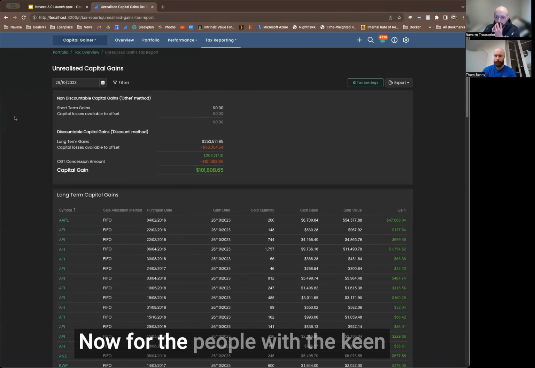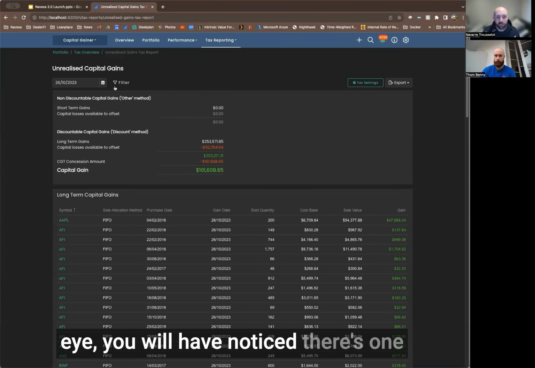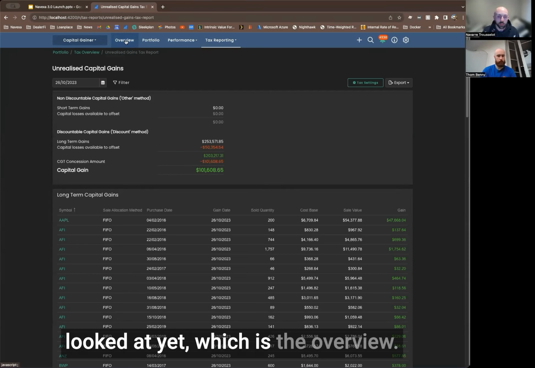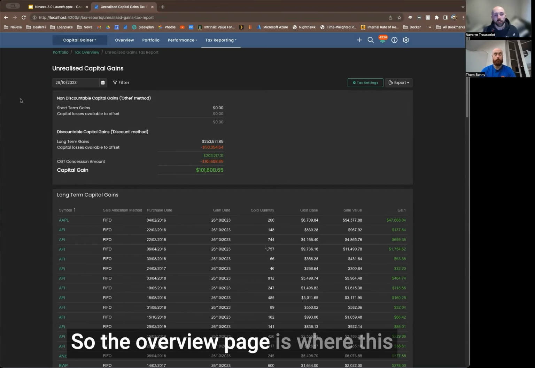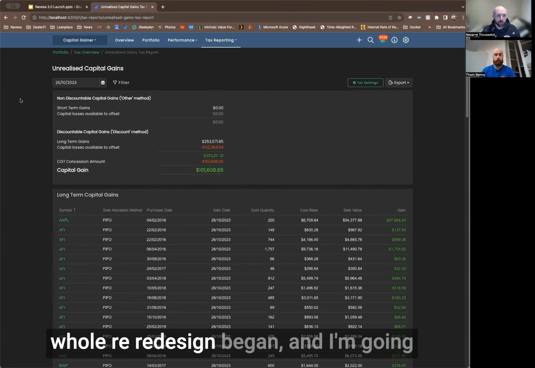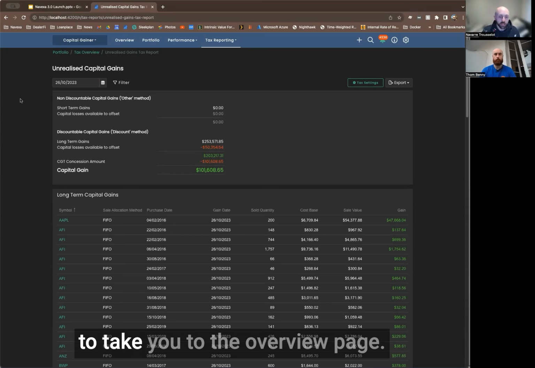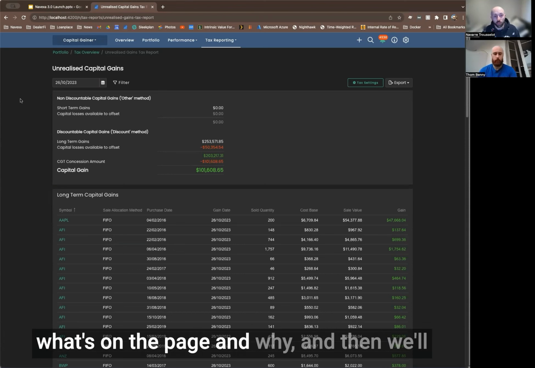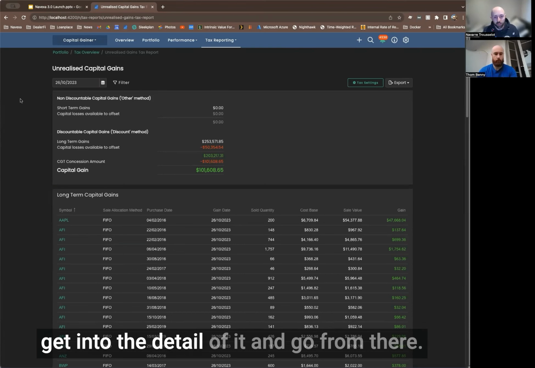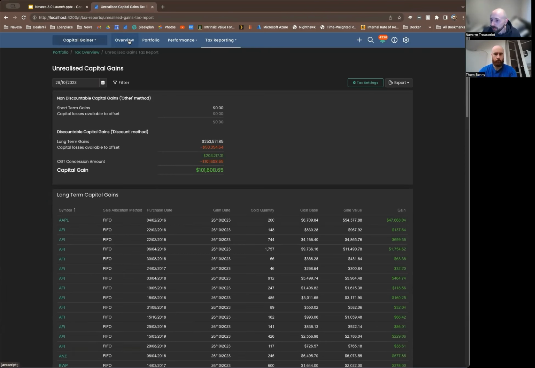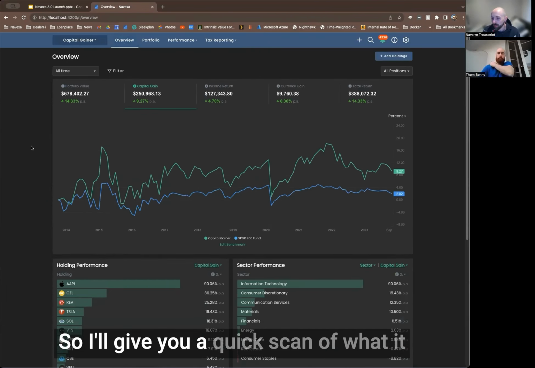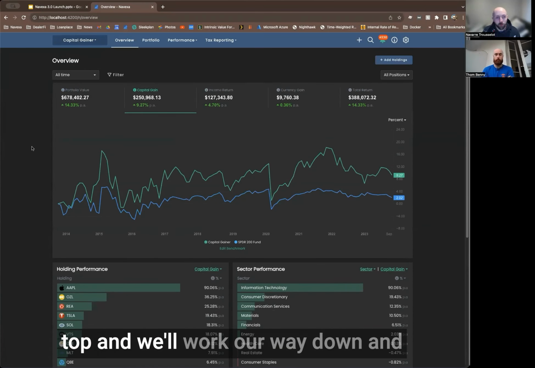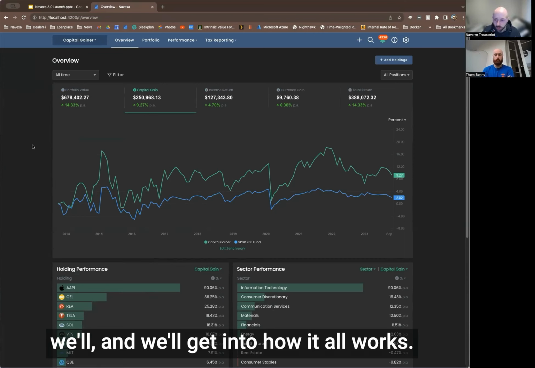Now, for the people with a keen eye, you will have noticed there's one section up the top that we haven't looked at yet, which is the overview. The overview page is where this whole redesign began. I'm going to take you to the overview page, talk about the philosophy behind what's on the page and why, and then we'll get into the detail of it and go from there. So let's jump in. I'll give you a quick scan of what it looks like, and then I'll start from the top and we'll work our way down, and we'll get into how it all works.